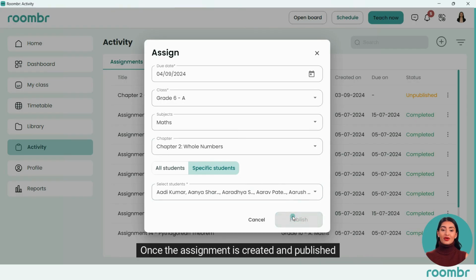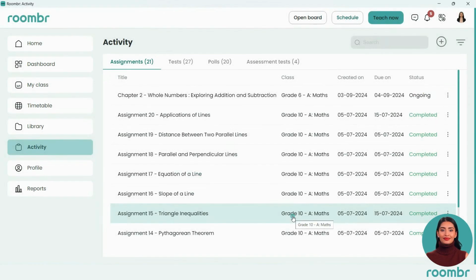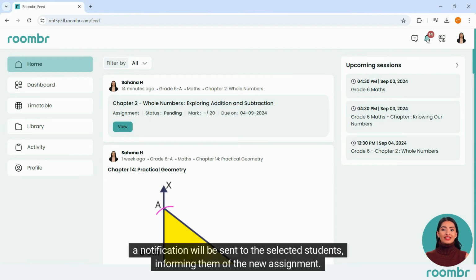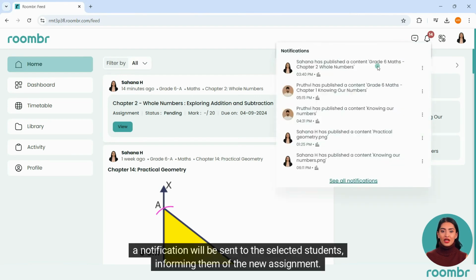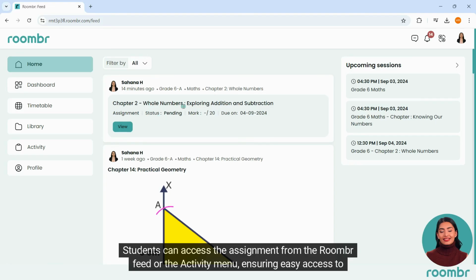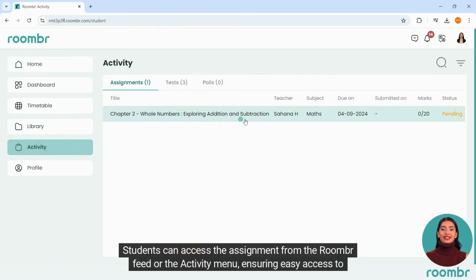Once the assignment is created and published, a notification will be sent to the selected students, informing them of the new assignment. Students can access the assignment from the Roombr feed or the Activity menu, ensuring easy access to the assigned tasks.